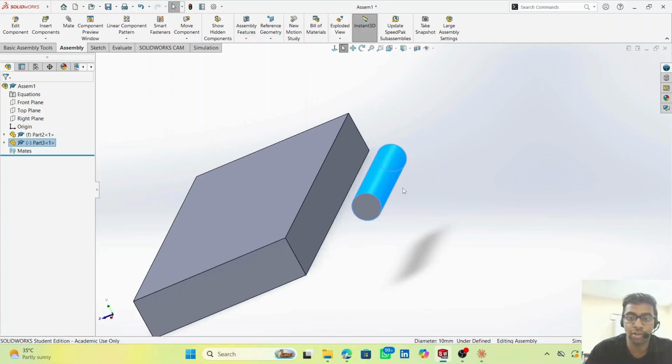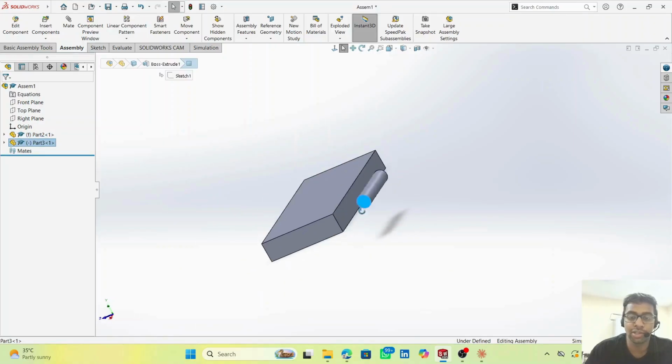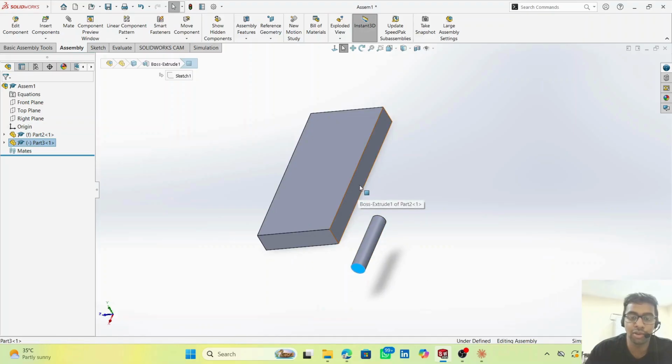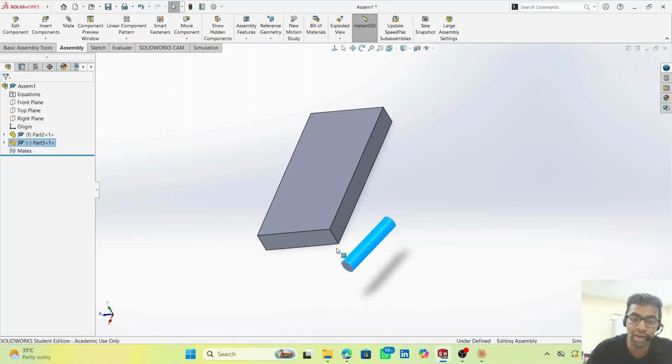So let's say I want this face to be mated to this face, but if you can see the direction of this face, it's parallel to my target face. So what I'm going to do is turn the face towards my target face. There are two ways of doing it. Either right click my mouse button and drag it. When you right click your mouse button and drag your cursor, the part that you have created follows accordingly without changing its position in space.